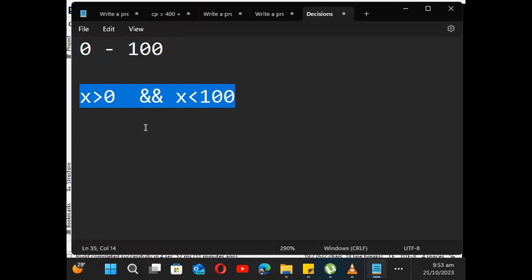So for example, if the number is 101, 101 is bigger than 0, so it is true, right? But 101 is not smaller than 100. Are we okay? So that number is false. So both of them are going to give me false. Because it's an and, both of them have to be true.